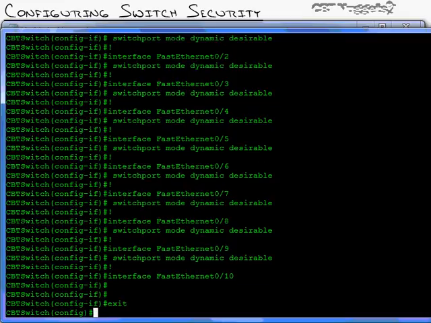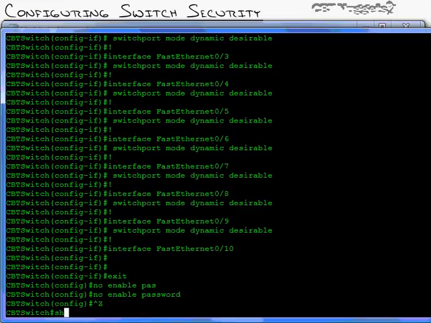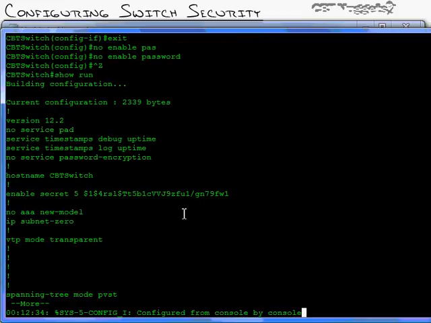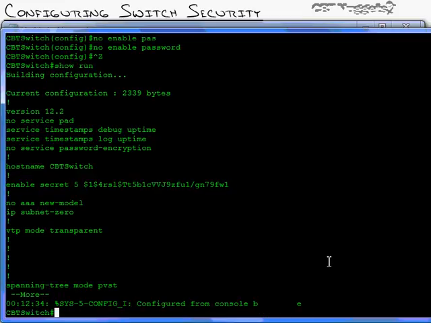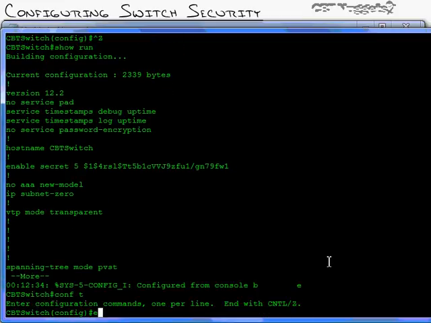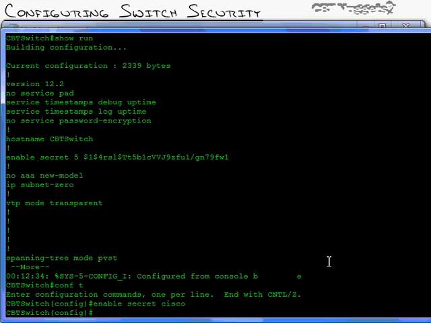Now I'll tell you, with that being said, most people don't use the enable password, so I like removing it from the config by typing, remember, anything with no in front is negating. So I'll type in no enable password. Gone. Now when I do a show run, I can see that there's the enable secret and the enable password is now gone. So that protects the privilege mode. And I'm going to type in enable secret Cisco one more time.